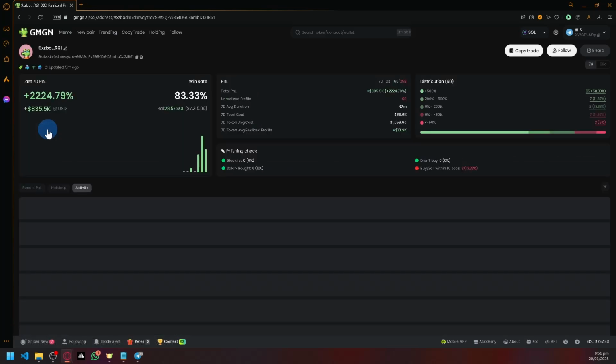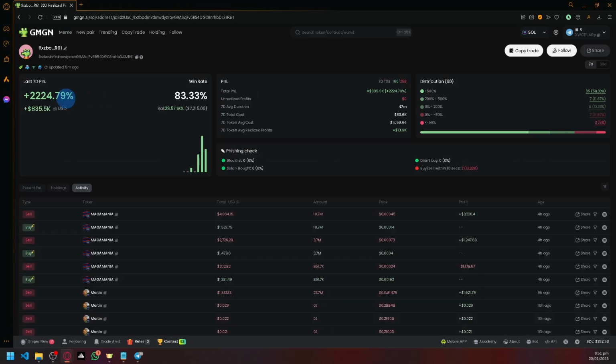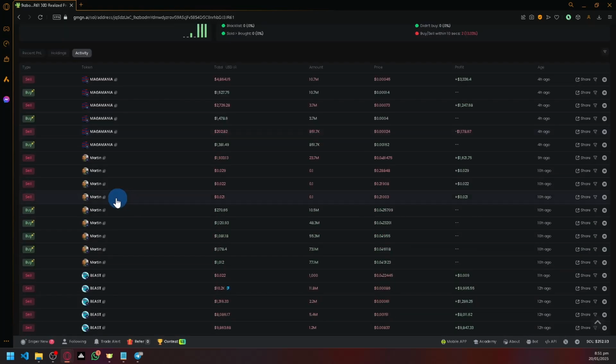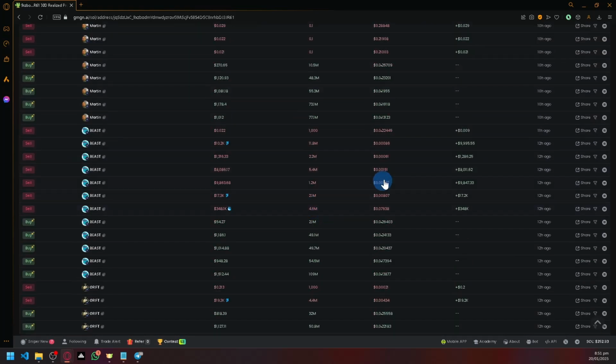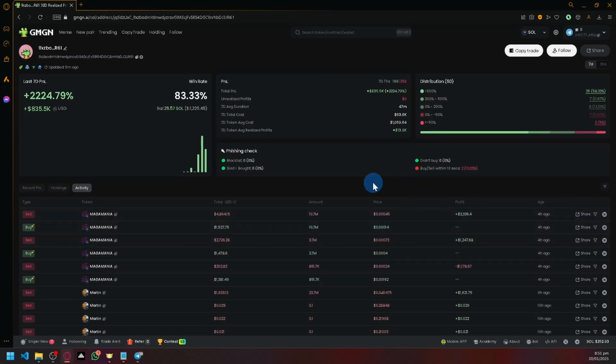For example, this wallet over here, you could see their win rate, their percentage. You could even see the activity over here on what is happening, what they're doing with their wallet, and you could see their income and so on and so forth. So you could check out all of those details on their profile over here.